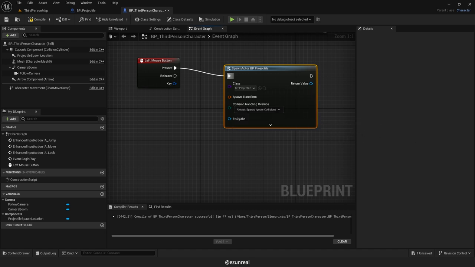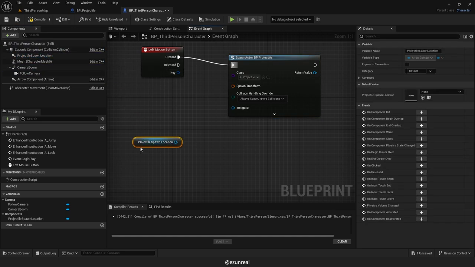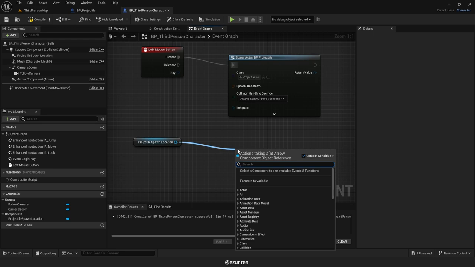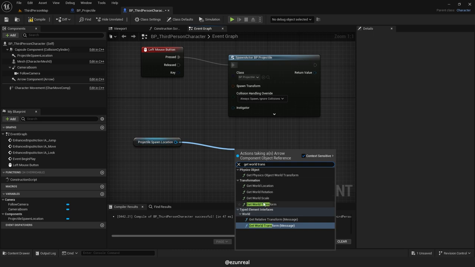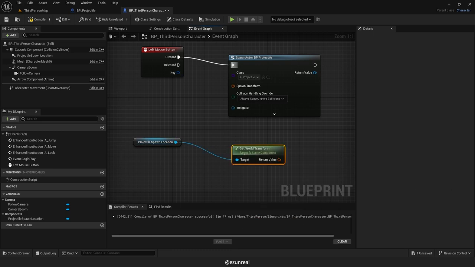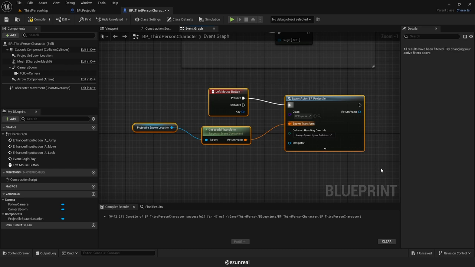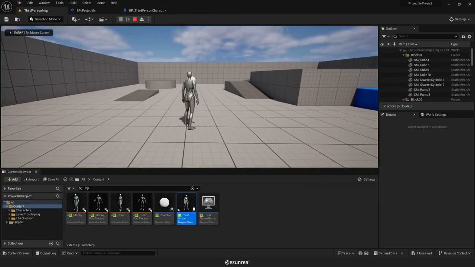Now we need to get the transform of the character's spawn point and use it as the spawn position for the projectile. To do that, drag projectile spawn location. Drag the pin and select Get World Transform. And connect it. You can add comment to make it more clear. Hit compile, save it, and if you hit play, we can spawn our projectile.